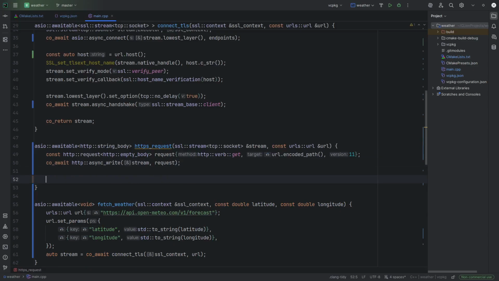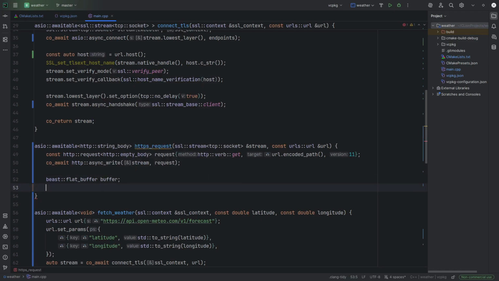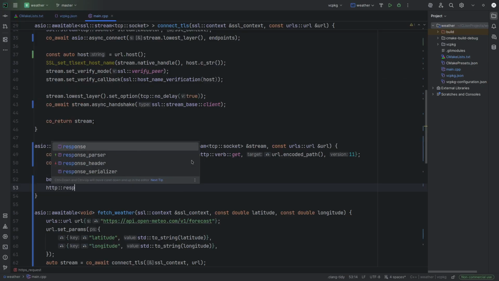How to read the response? Well, we're going to make a flat buffer, I believe. Well, yeah, beast flat buffer. There's all sorts of buffers, but this should be fine. And next up, we're going to need an HTTP response. So http response, right?